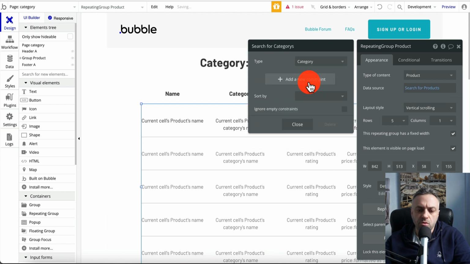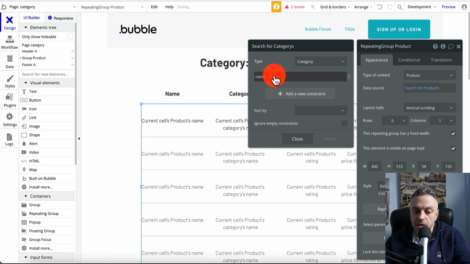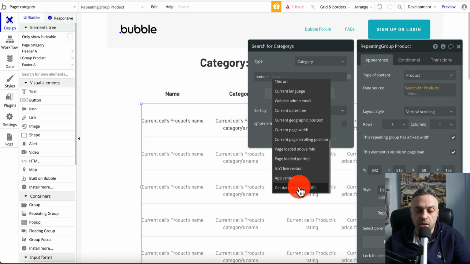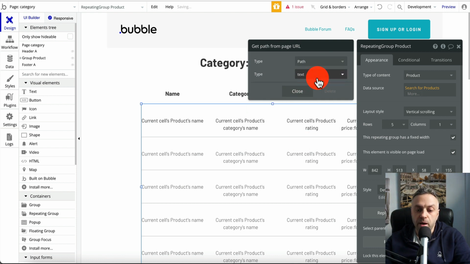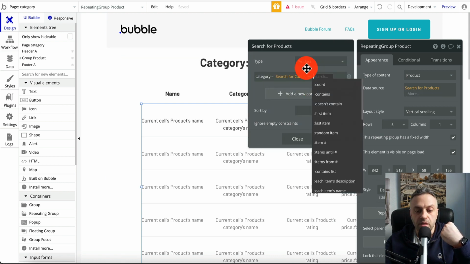That means we need to go to category. We need to add a constraint where name equals what we passed through: get data from page URL, path. We're going to close. And now we're pulling in the category.